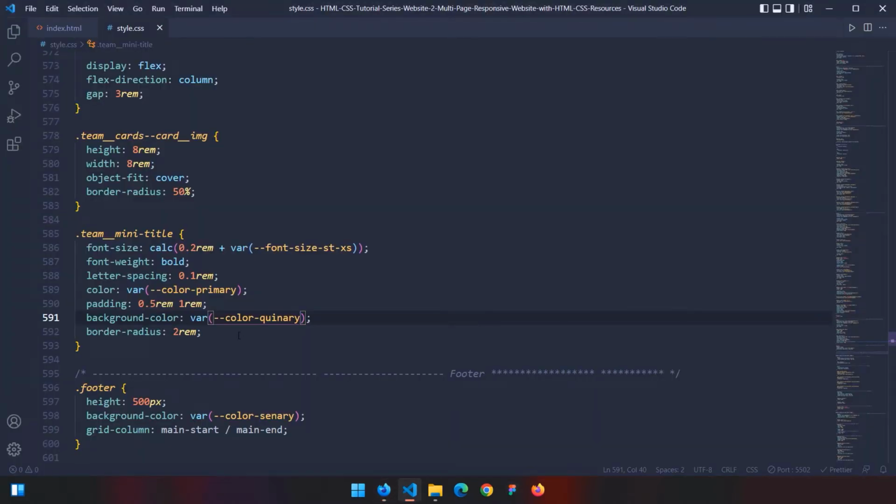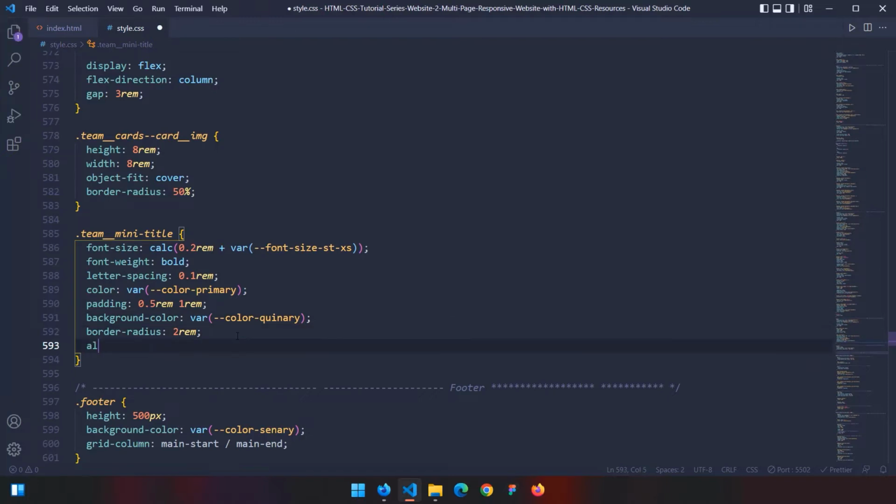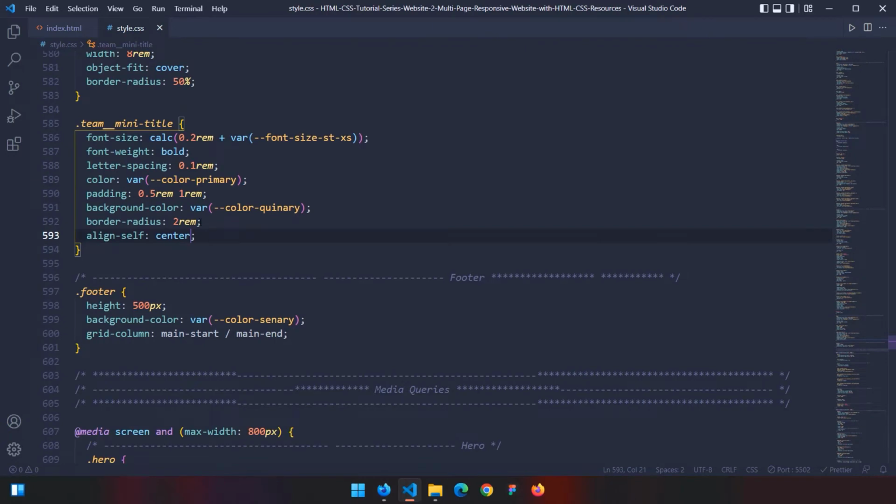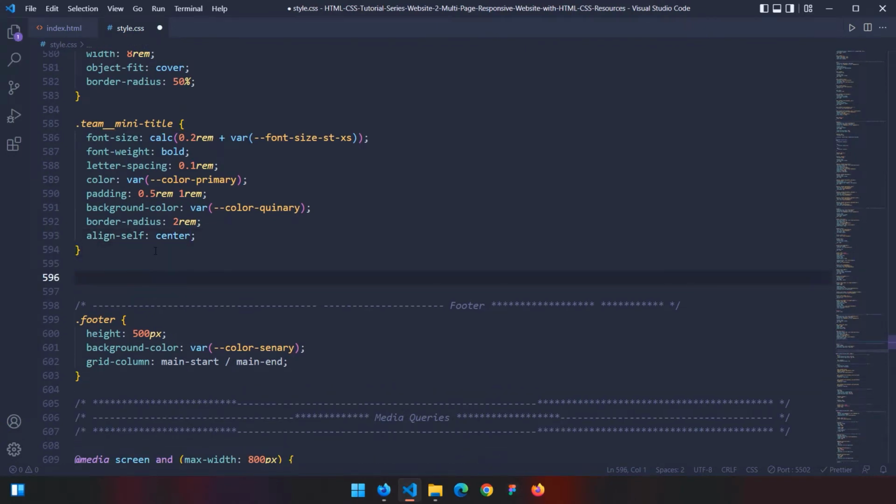Now the border radius is going to be 2 rem, and I'm just going to apply an align self, and I'm going to say align self center. And now it is centered. The reason that align self works horizontally is because it depends on the align items property. And because the direction of the flex is column, the cross axis is the opposite of column, which is row. Therefore, align items and align self work along the row, because we changed the direction of the flex.